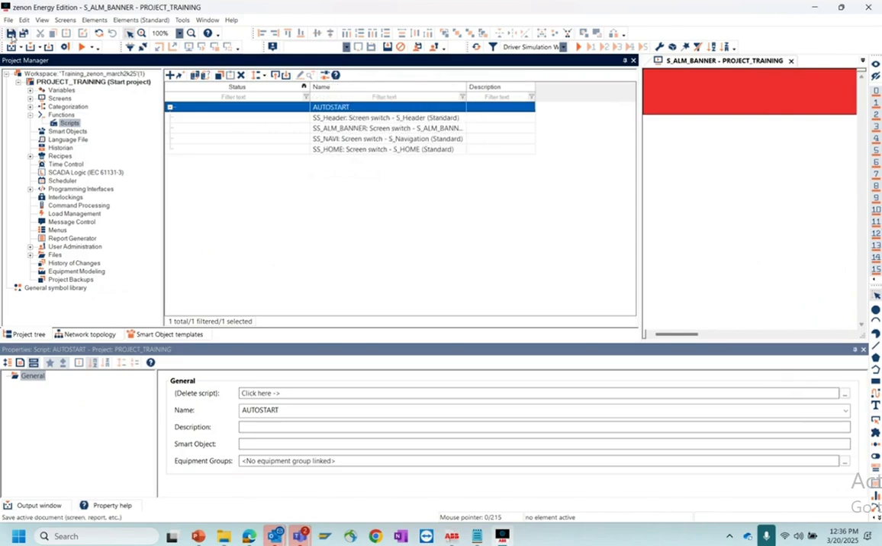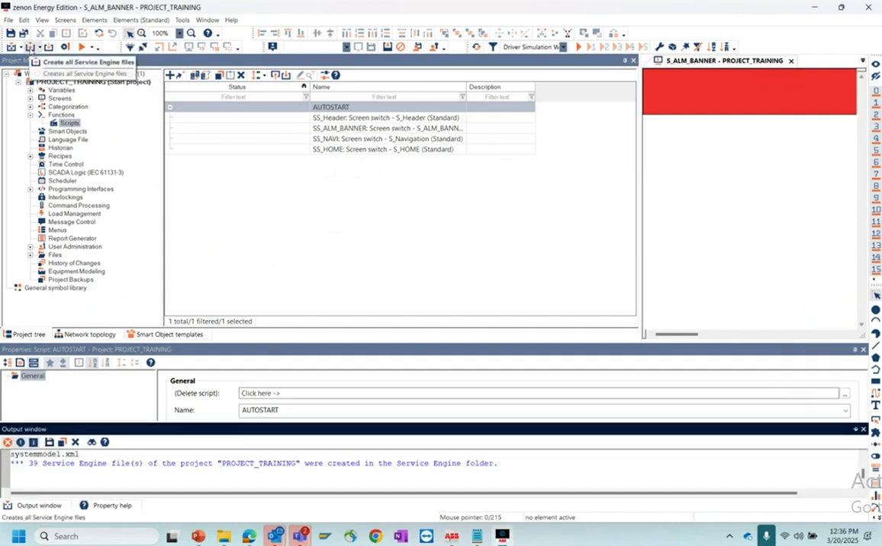Okay. Now let's save. Now let's load it in the runtime and see whatever we have designed till now is coming or not. For that, you need to use this option create change service files, create all service files, and then start service engine. Okay. These icons. Any doubt?